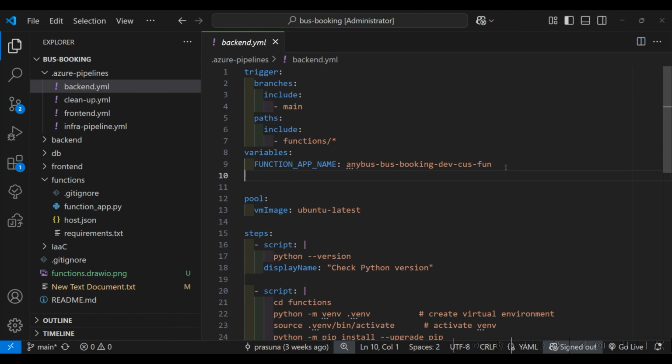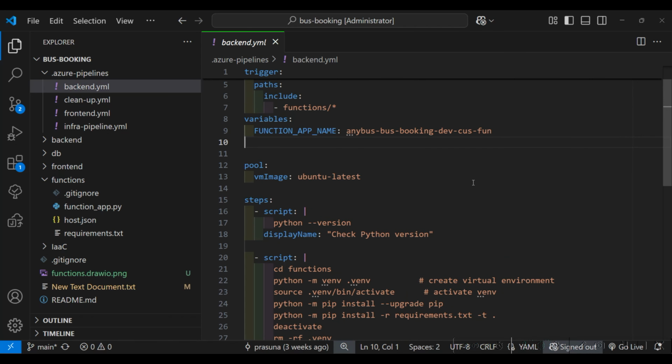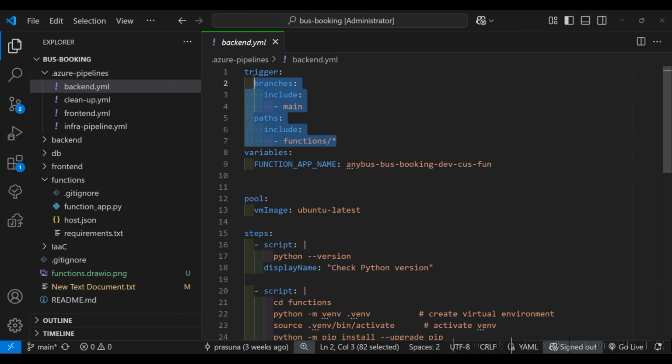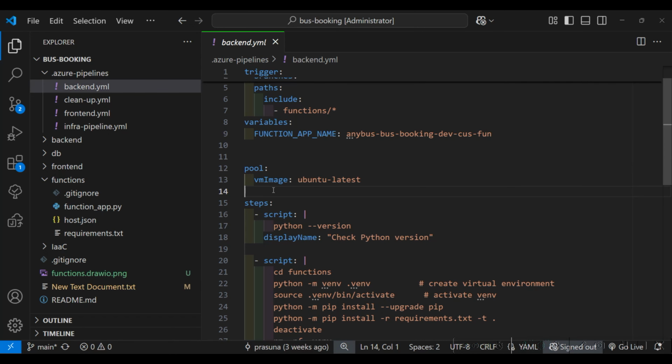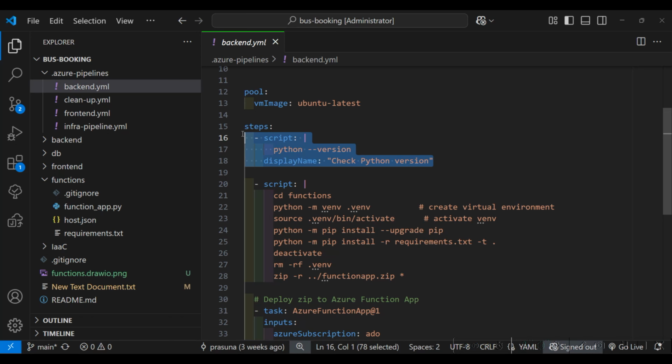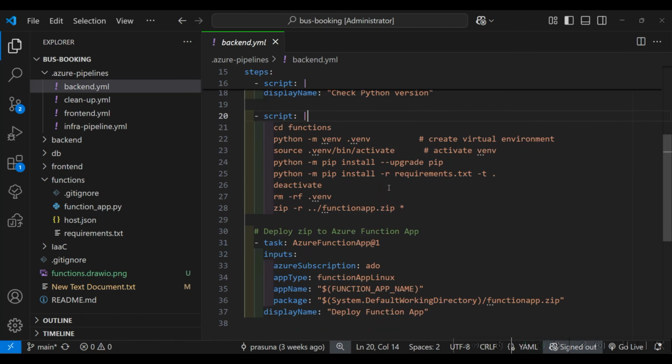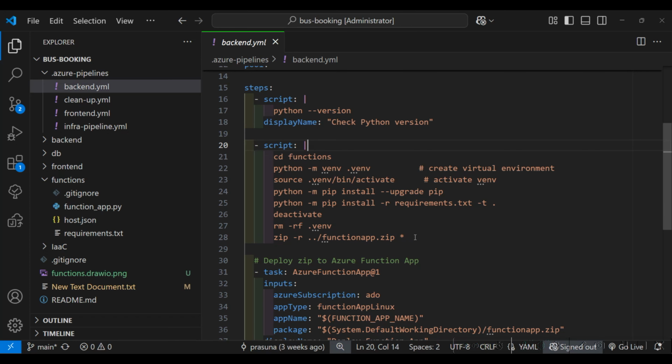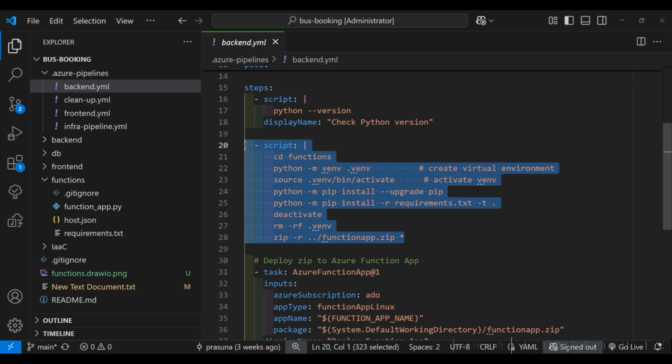Okay, this is my function app name. When a change is detected in functions, this will be triggering. Yeah, so this is the pipeline. It will check the Python version. Just the steps only: this will be zipping your function apps.